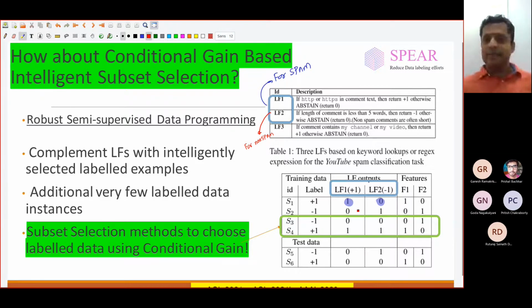On the other hand, in the second case, S2, labeling function 1 abstains. And labeling function 2 says, oh, it's -1. I mean, it is not a spam. Again, there is agreement, right? So overall, there's an agreement between these. But let's look at S3.